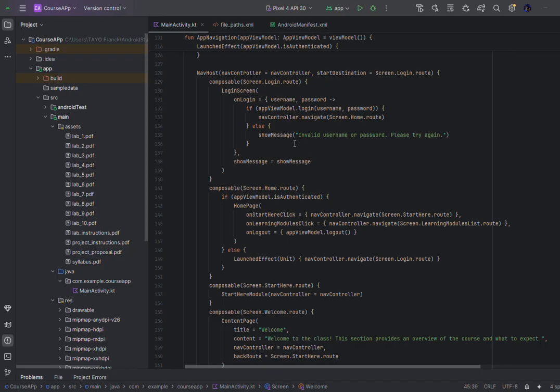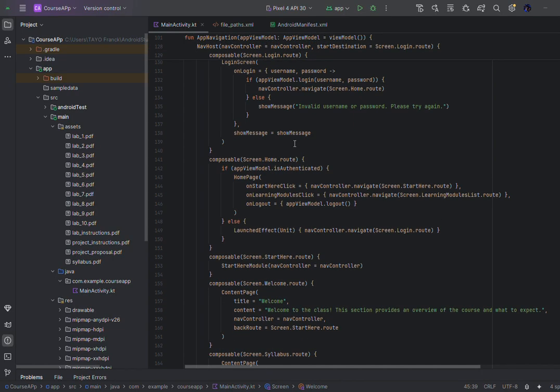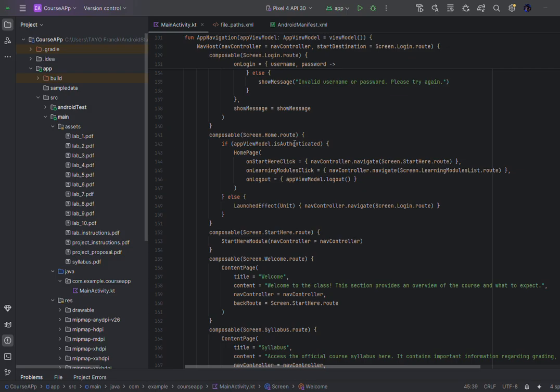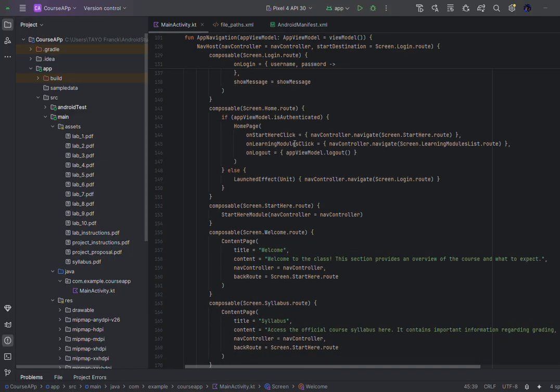A key part of our navigation is handling authentication. This LaunchedEffect observes the authentication state from our AppViewModel. If a user logs in successfully, it navigates to the home screen and clears the back stack. Similarly, if a user logs out, it returns them to the login screen, ensuring a clean navigation history.